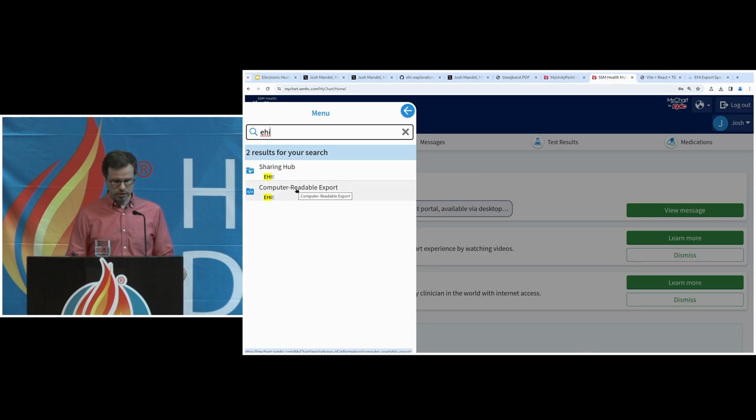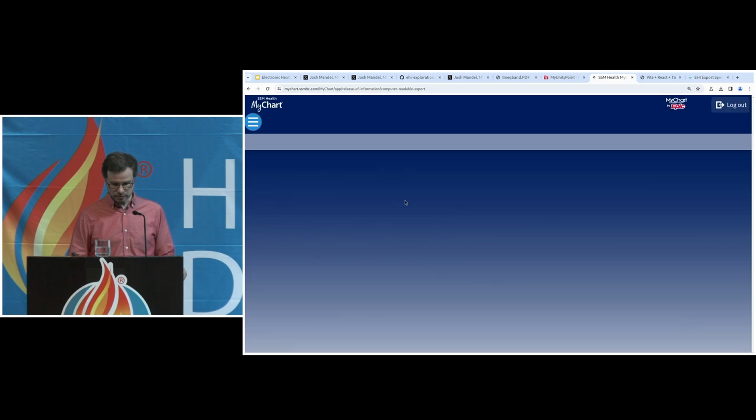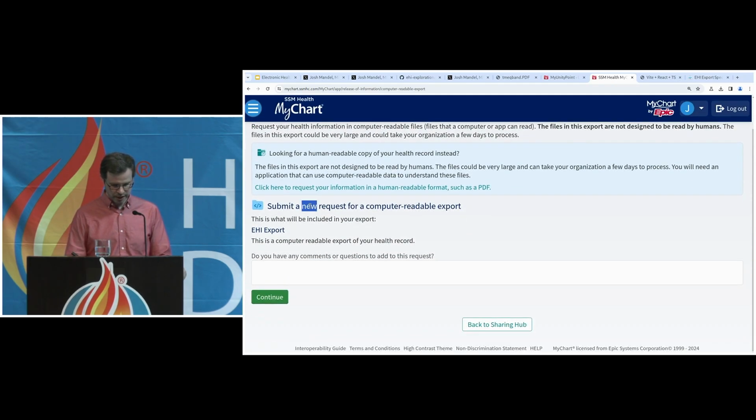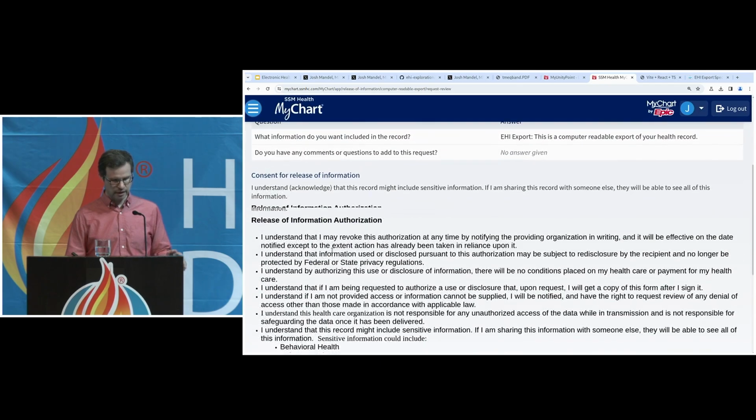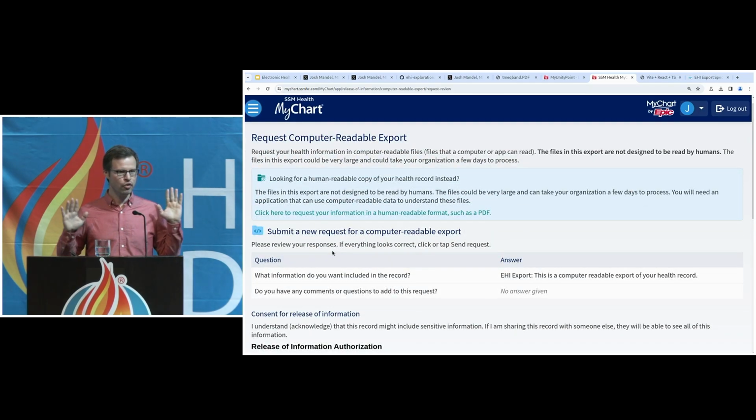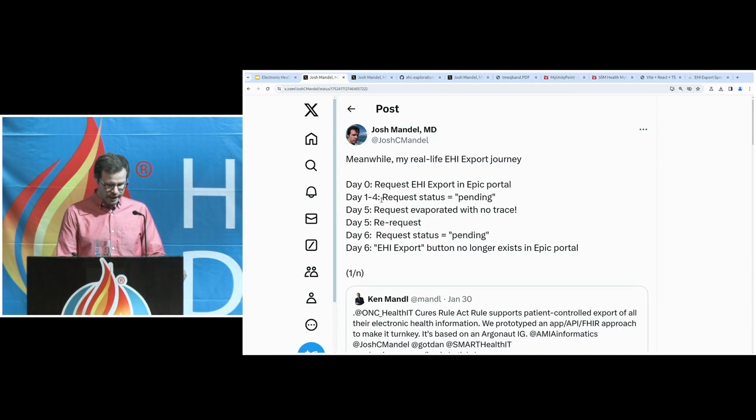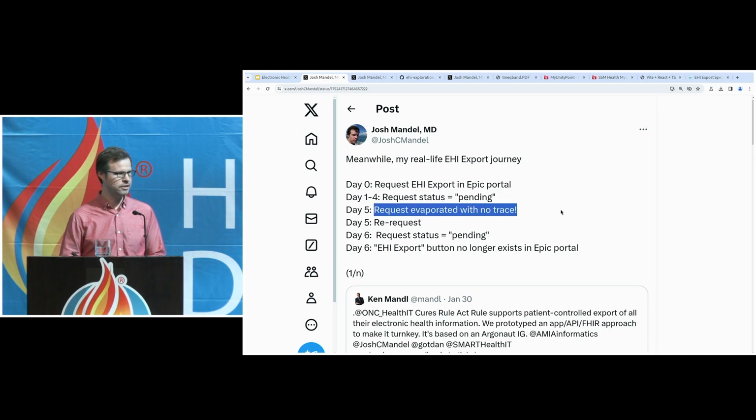And one was called Computer Readable Export. I was able to submit a new request for a computer readable export and go through this process. And that created a request in the underlying system for my data. I saw the request in my MyChart portal for a couple days in a pending status, and then 5 days after I made the request, it just disappeared. It wasn't mentioned at all in the portal anymore.